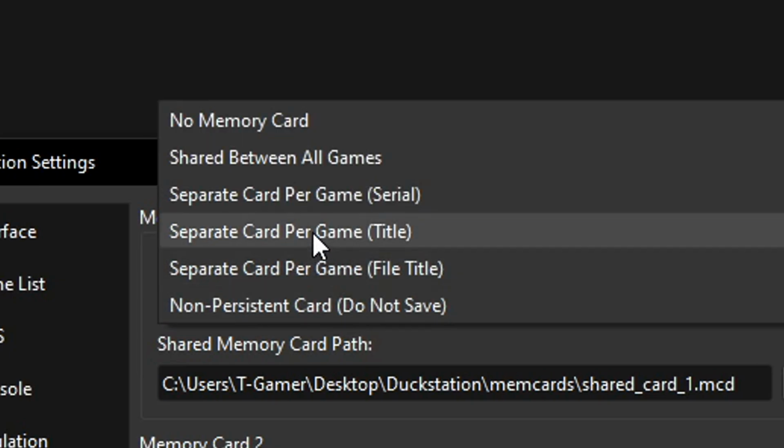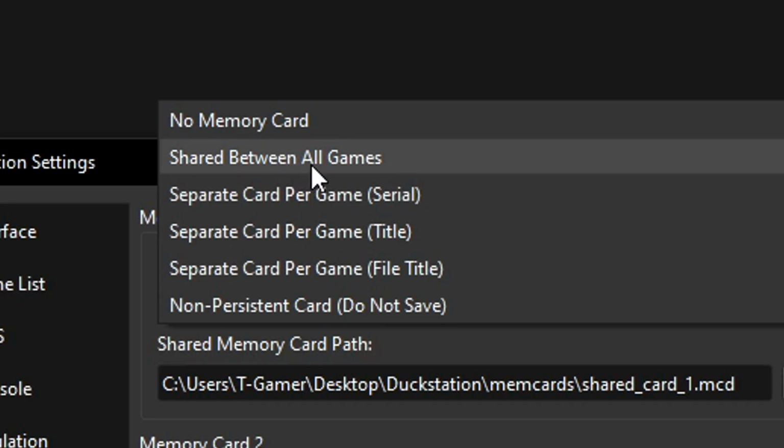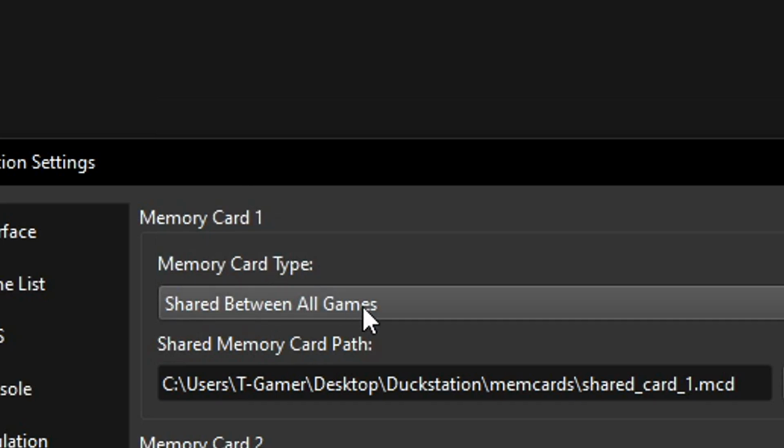But if you want a traditional method of having one memory card for all games, you have to click here on share between all games.